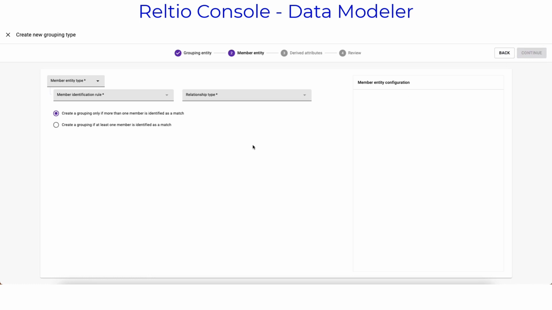In our example, I'm choosing party group as my target. In the next step, we specify the entity type that contains the data we want to group. This is known as the member entity type, and this is where we created our new rule earlier to perform the automatic grouping. We select the specific grouping match rule we created earlier, and then we select the relationship type to use to connect the members to the newly derived groups. Next, we select whether we want groups to be created based on a single member or more than one member in the group. In our case, we specify that groups must contain more than one member.